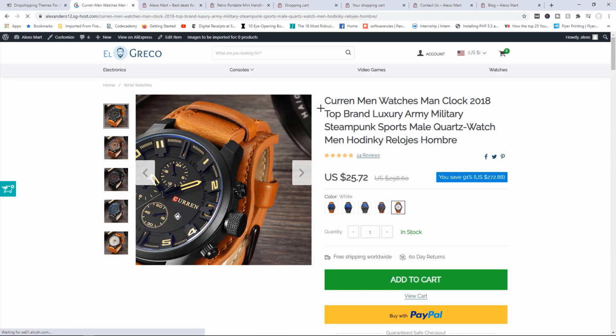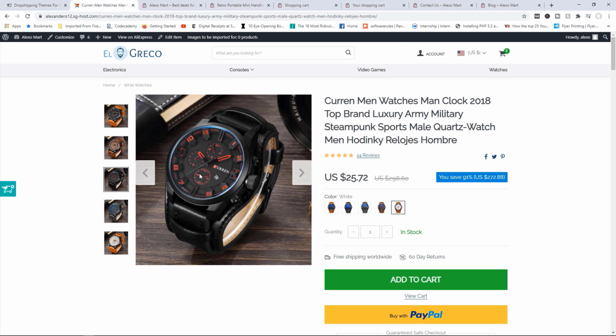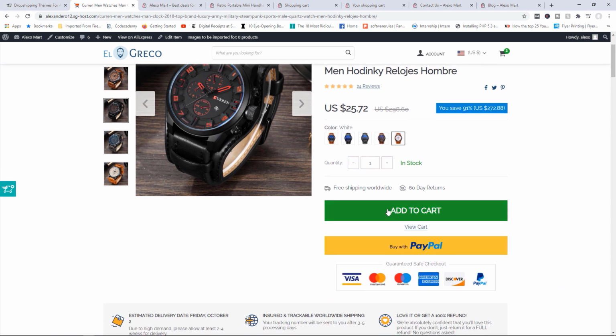Let's take a look at this watch. All right, so this is with the El Greco, and right off the bat, you can see it's better. Like over here, you have the title, you have this nice blue box telling you how much you're gonna save by buying from this particular store. And then in here, you've got the big buttons, add to cart, buy with PayPal.